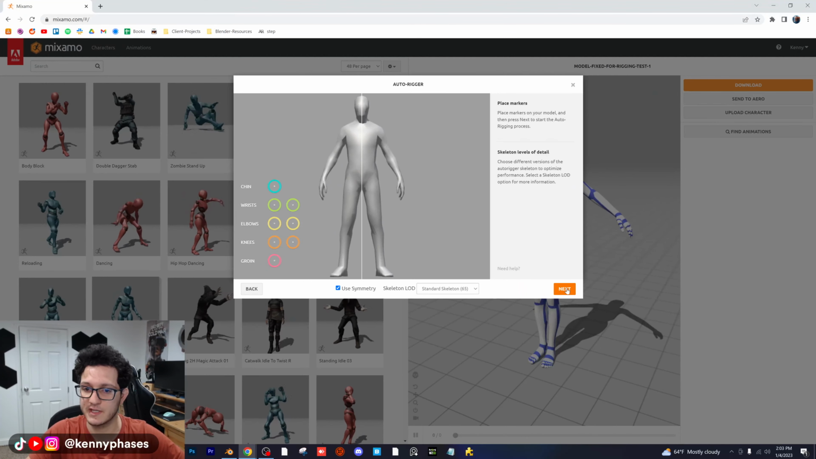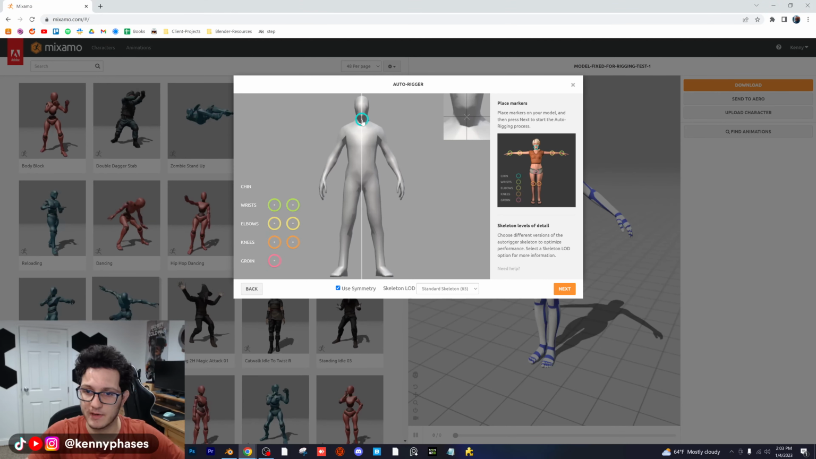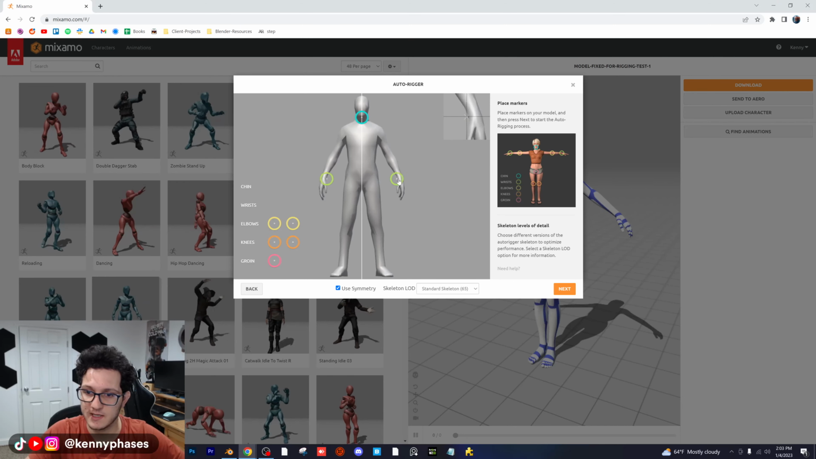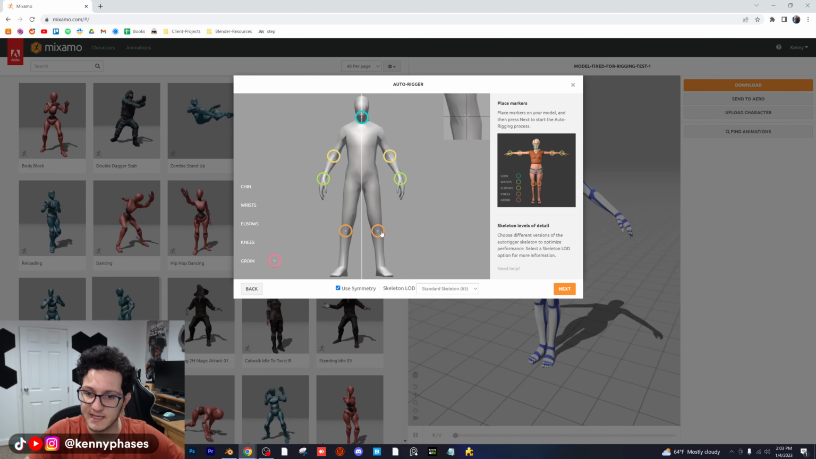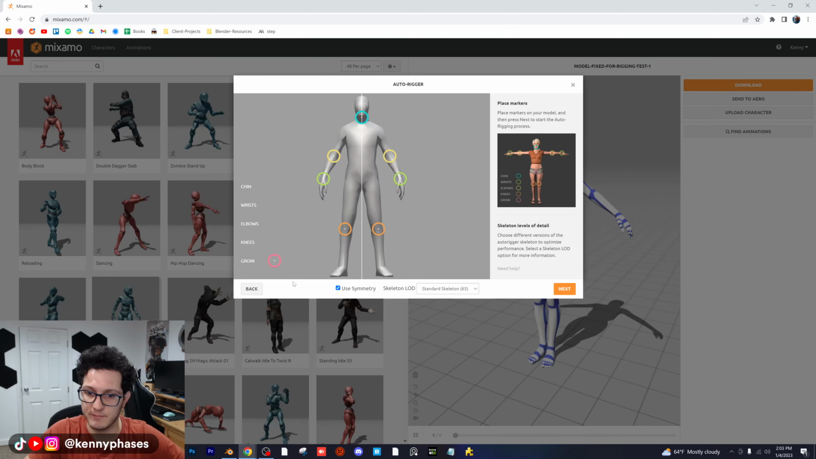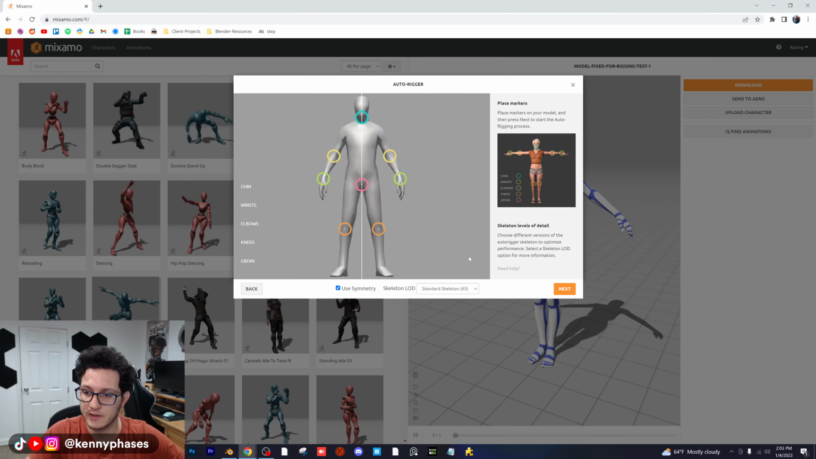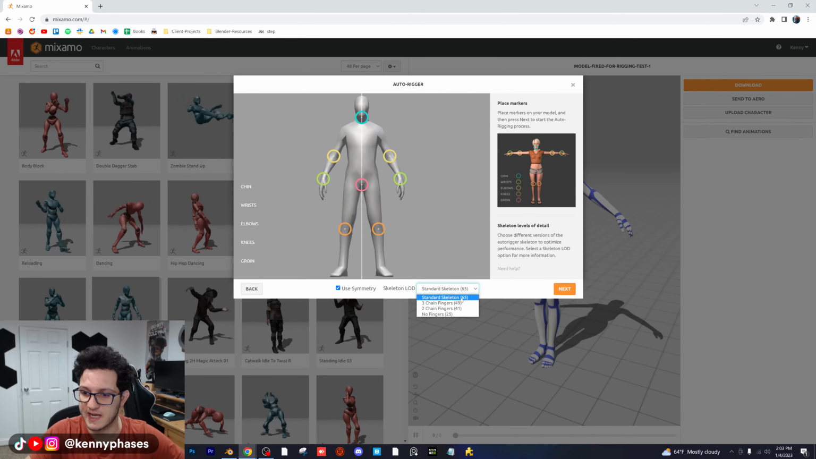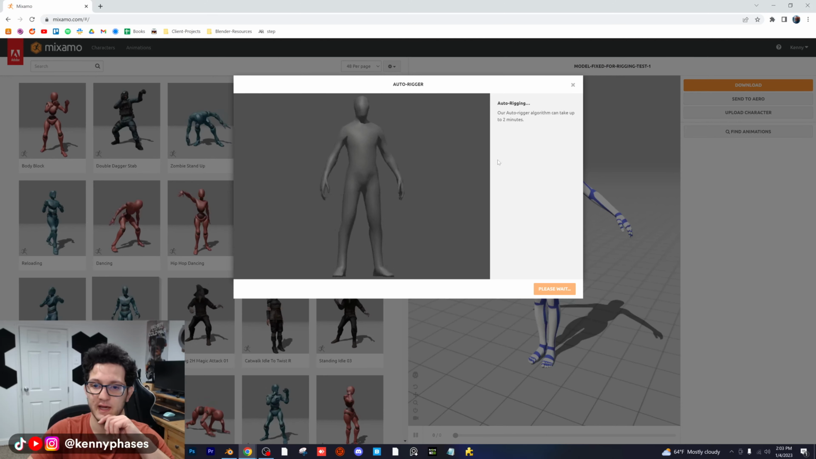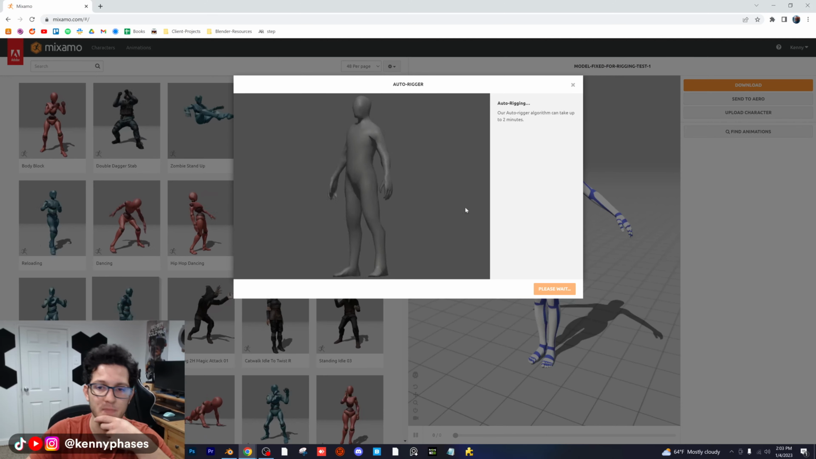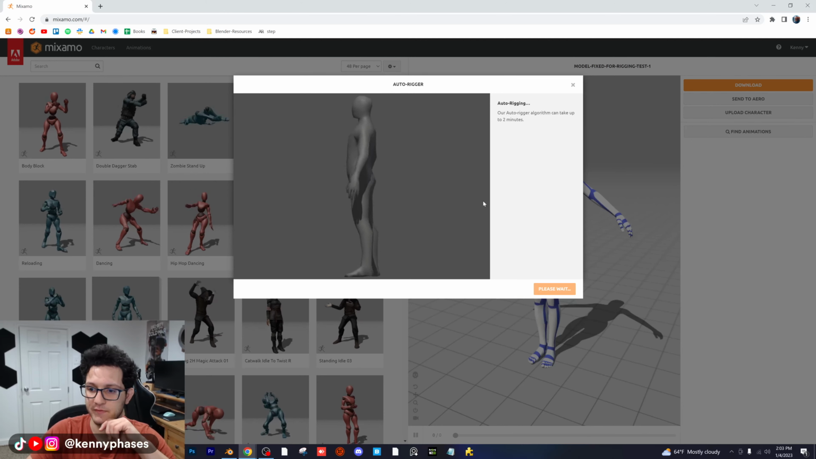So I'm going to go next here, and it's going to give you these options. I'm going to go ahead and select where my chin is, my wrists, my elbows, my knees. It's just going to give you all these tracking points and the groin area, and we're going to go ahead and select standard skeleton 65, click on next, and this is going to go ahead and auto rig our character right here. So let's go ahead and wait for that.